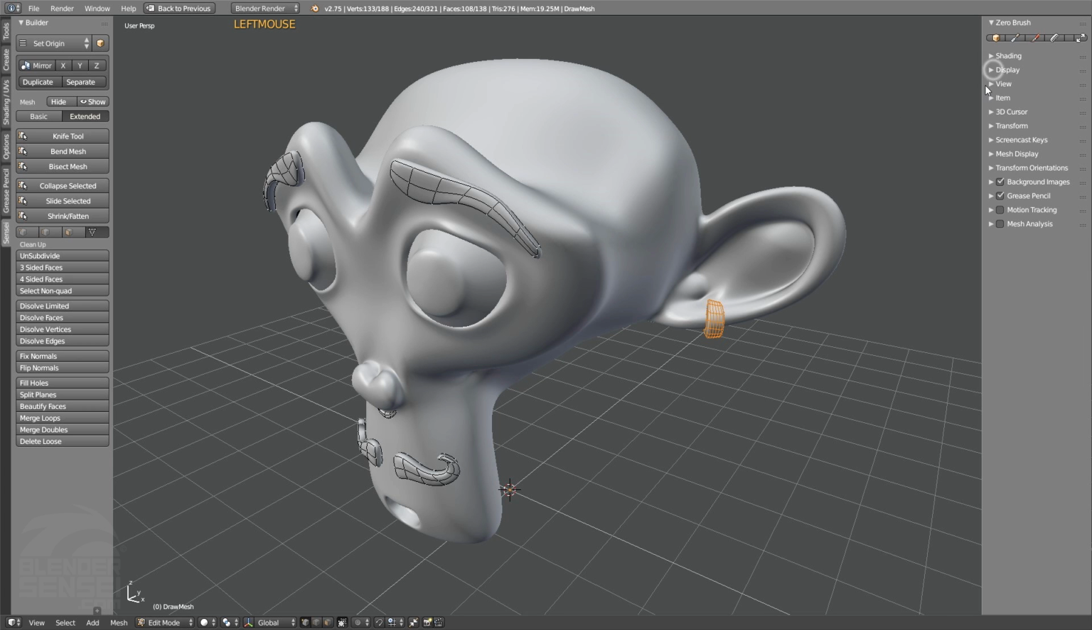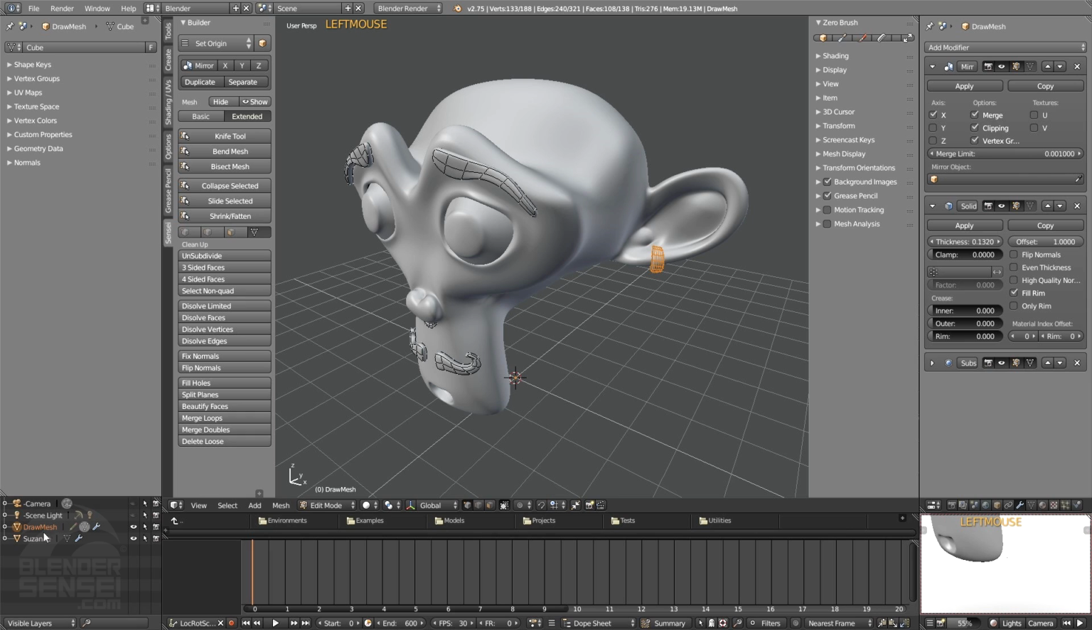So I'm going to close up that display bit and click my full screen button. And down here where it says draw mesh, I'm just going to double click on this. Maybe call this face decals, I suppose. Hit enter.